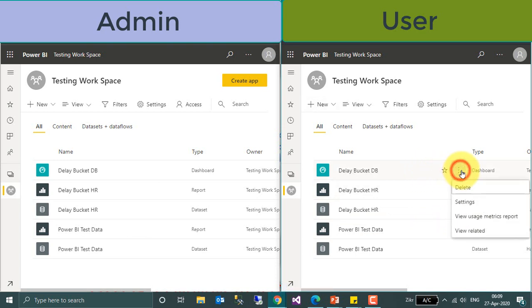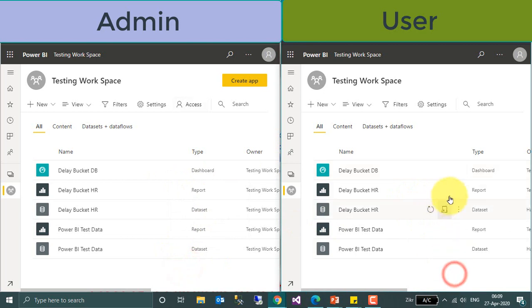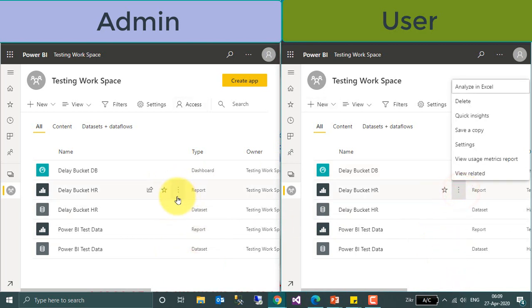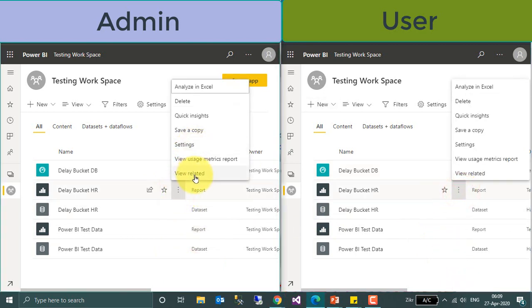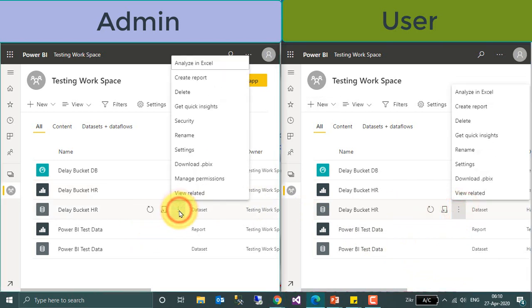If you click this icon, we got 3 or 4 options. The same also here. And if you click here for the report, we got the same options as an admin here. And if you look at the dataset, analyze in Excel, create a report, delete, quick insert, rename, settings, download, and related. The only thing missing here is the security and manage permission.